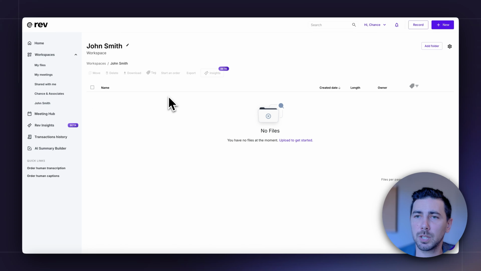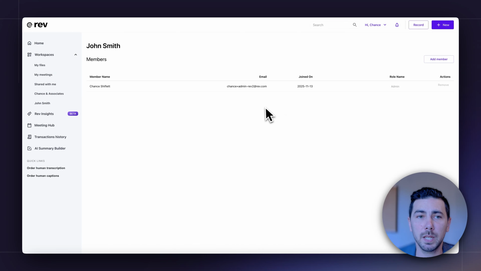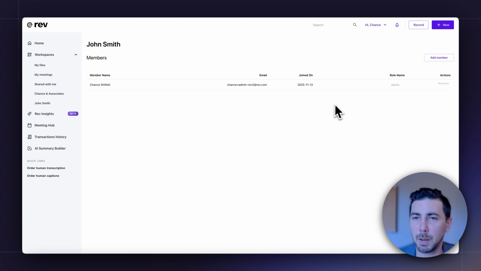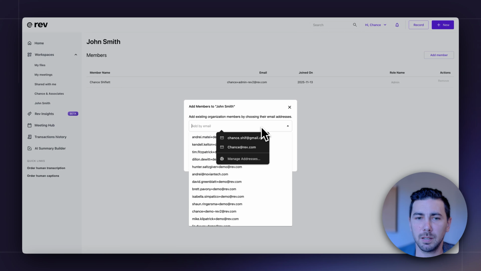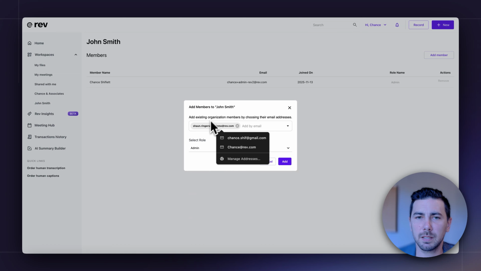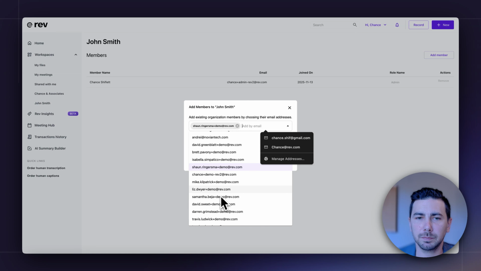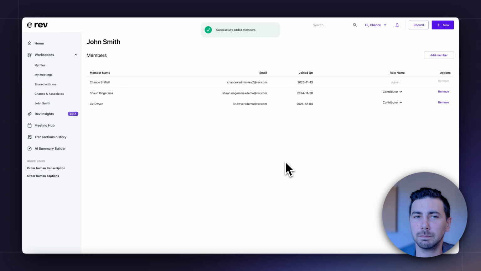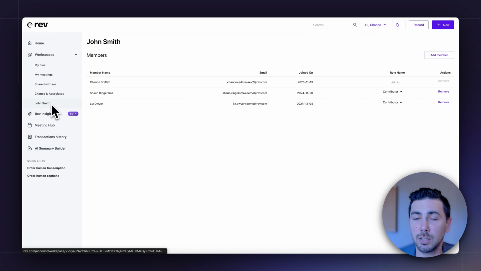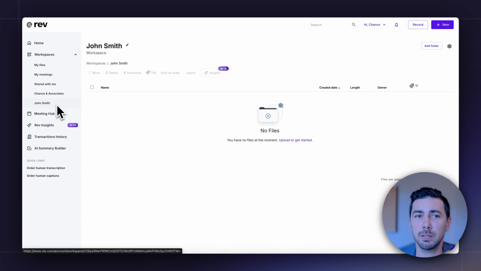By clicking into this workspace and then going to the settings and selecting members, we can now add team members underneath this partner. Again, we can go through and we can select all of the members that we would like to be a part of this account. We can give them contributor roles and add them. Now, next time these users log in, they will have access to John Smith's workspaces and can begin to work off of those client files.